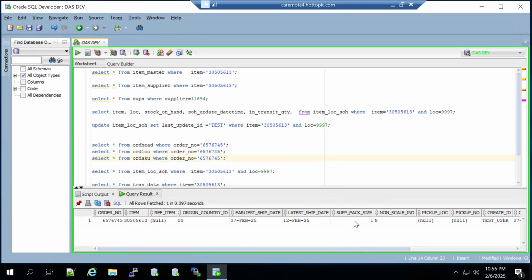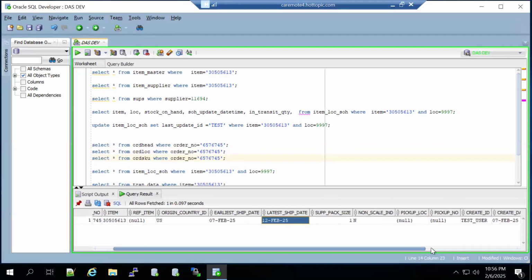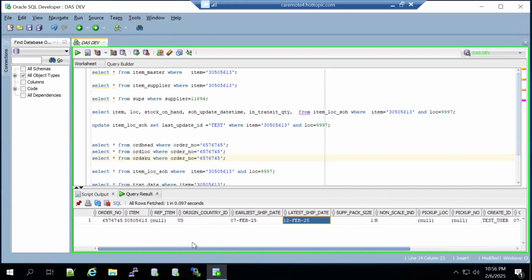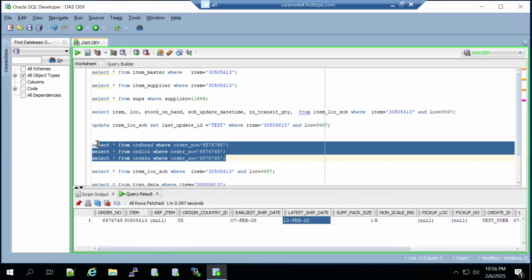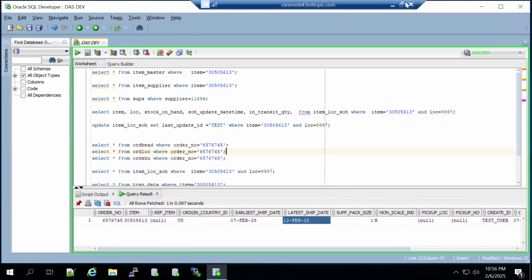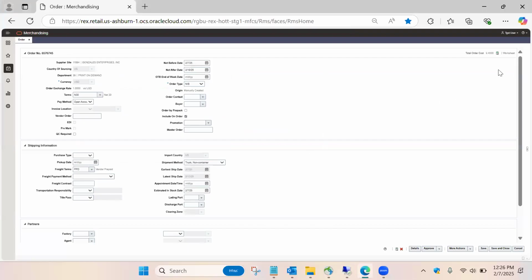In ordsku you can also see supplier pack size is one, earliest ship date and latest ship date are there, create ID and create user ID are there. So these are the main order related tables which are populated now. The order is still in worksheet status. So the first status in the PO cycle is worksheet. In more options we also have other things, but those are not needed for now. We just want to create the orders.